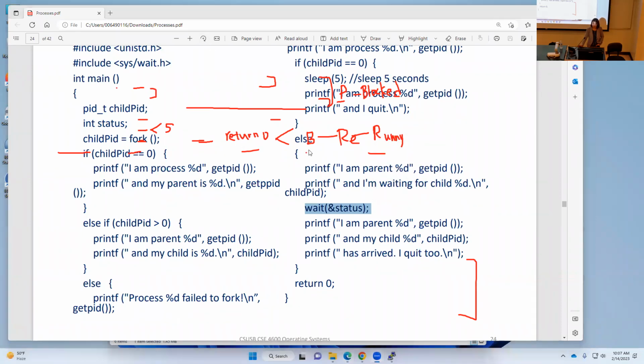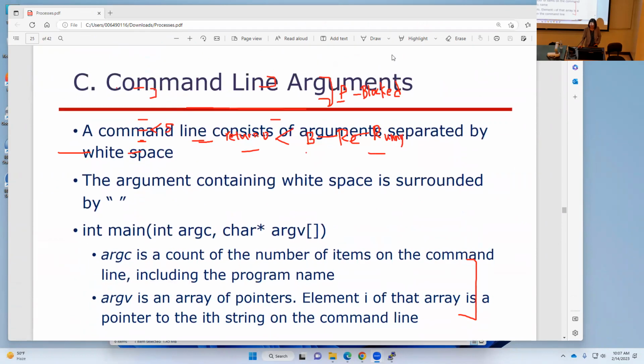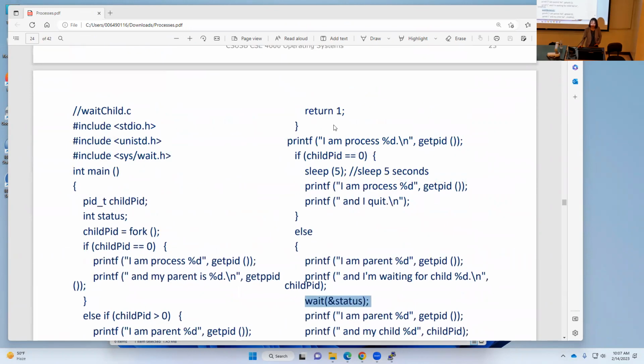Because we don't want to burden the system to adopt this zombie and wait for this zombie. And this is a wait. 8 minutes now. Okay, so far for the fork and the wait. Any questions? Okay.